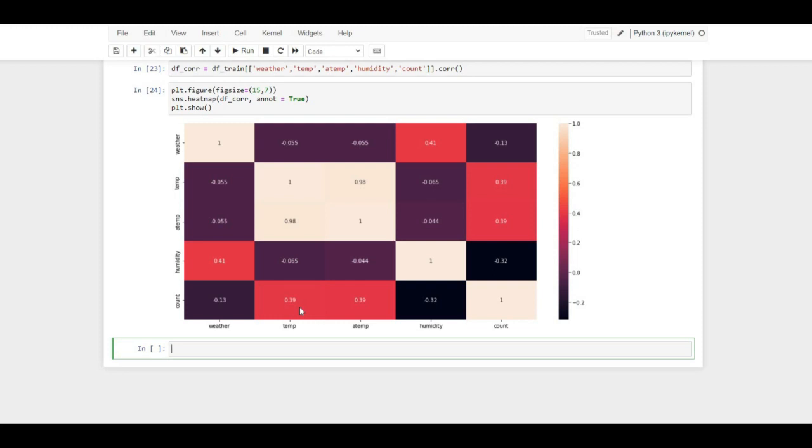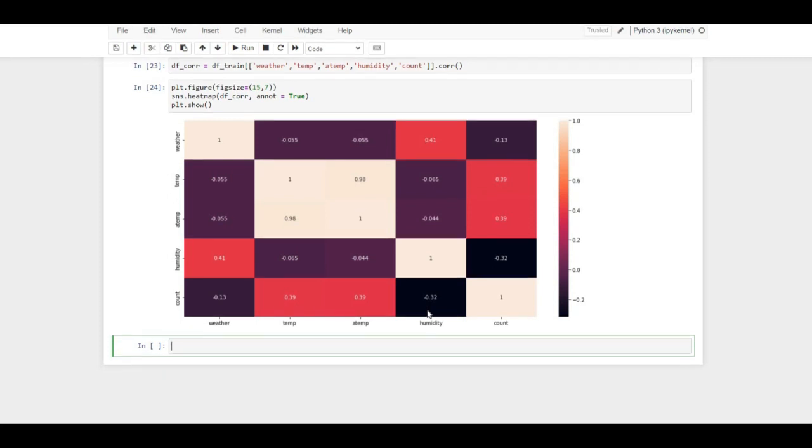With an increase in the temperature, especially in the summertime, we have seen a jump in the number of sales. And humidity is inversely related, so whenever humidity increases, we tend to see a drop in the number of sales. But again, both the temp and the humidity numbers are not very high, but still we can see that there is a correlation between temp and the humidity.